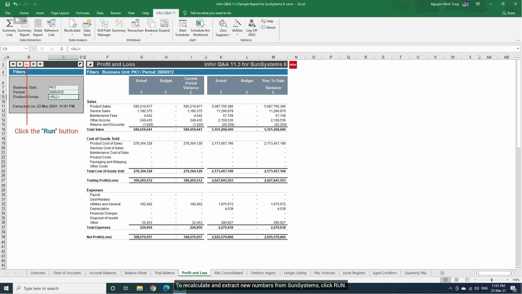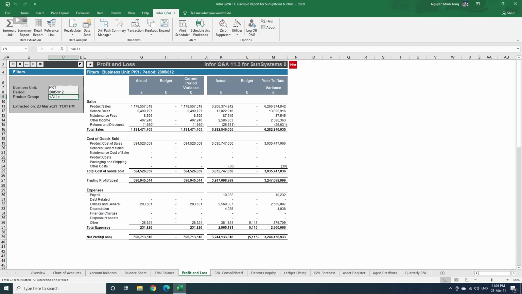To recalculate and extract new numbers from SunSystems, click Run. A dialog displays with the message Please wait. When the report completes querying data for all summary links on the worksheet, the results are aggregated and displayed.